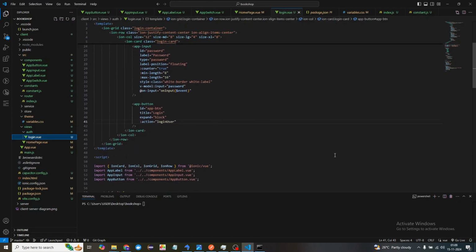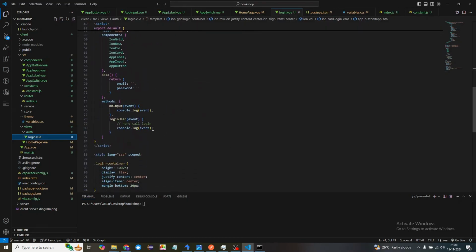Of course we have added that functionality over here, but it is just logging the value to the console. Instead it should trigger the API. For that we need to learn something, and using that we are going to trigger the API. In this tutorial we are going to learn Vuex. And what exactly is Vuex?